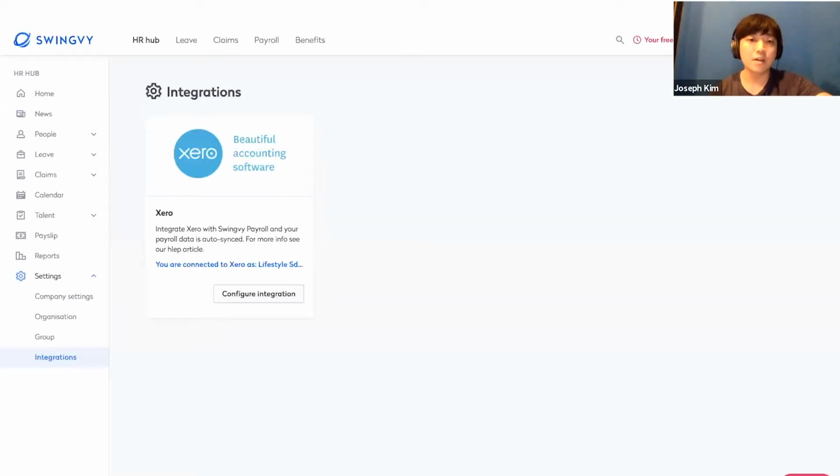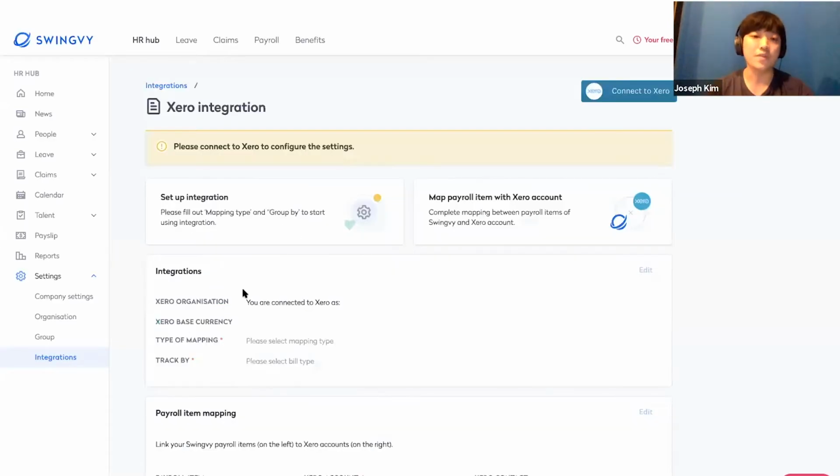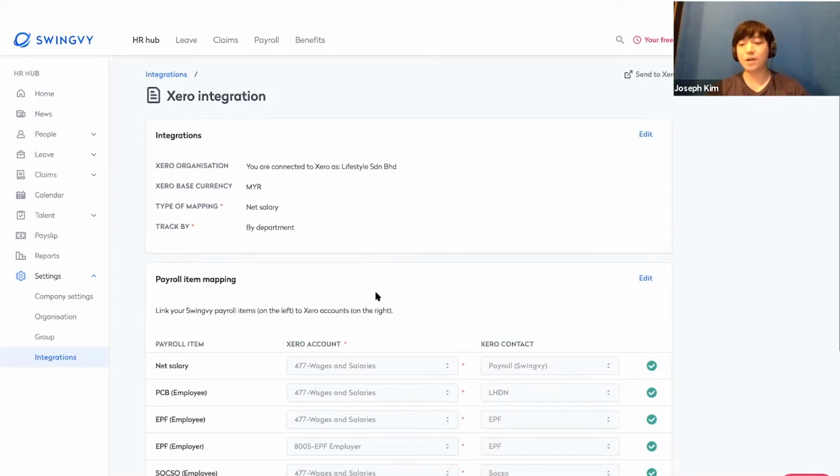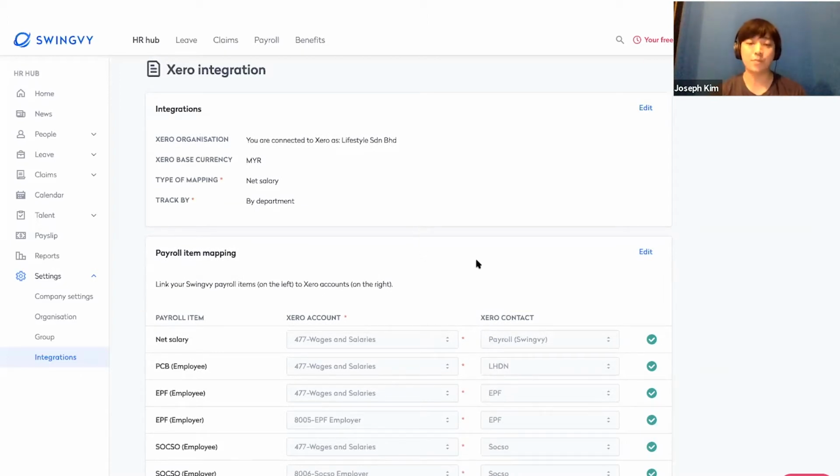Then once that's done, Xero will send you back to Swingvy. Once you're back in Swingvy, this will be the first page you should be seeing. Over here, you can configure your integration with Xero. There are two parts to this. The first part is to configure how to structure your payroll data when you're sending your payroll information to Xero. The second section is mapping your payroll items to the chart of accounts in your Xero account, as well as contacts to group payroll items into different bills.